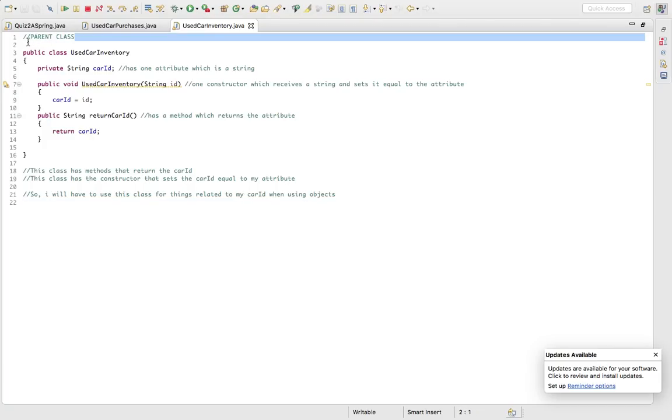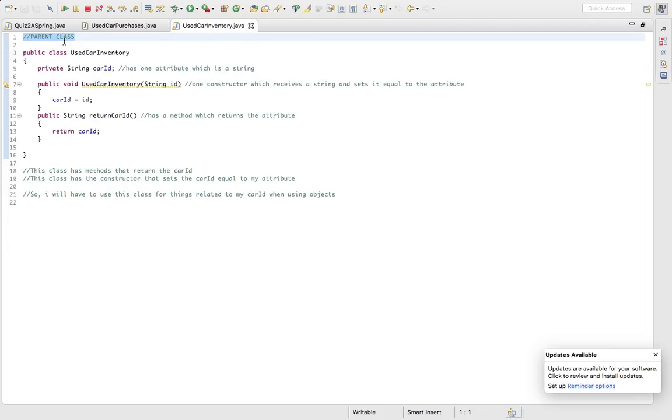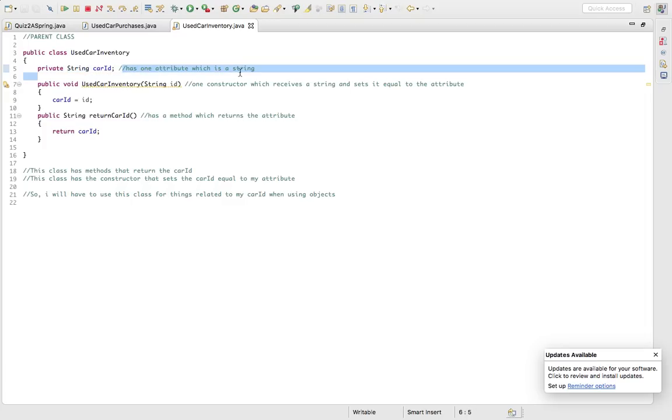This is the parent class, and you should know that by seeing that the other class they provided extends used car inventory. So used car purchases extends used car inventory, which lets me know this is the parent class. I wrote that out. I have one attribute, which is a string, for car ID. Then we have one constructor, which receives a string and sets it equal to the attribute.